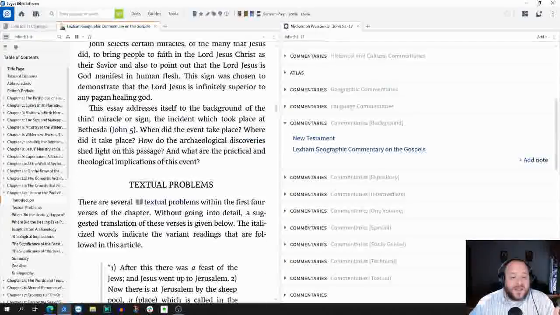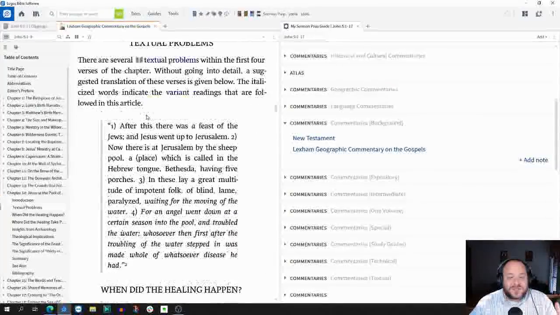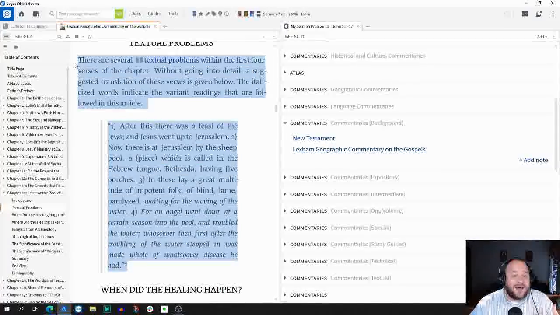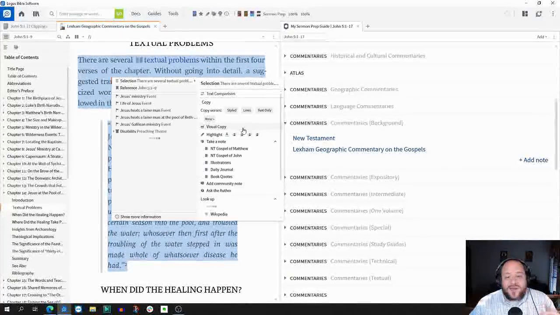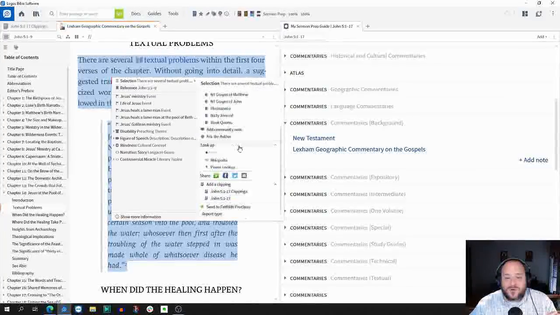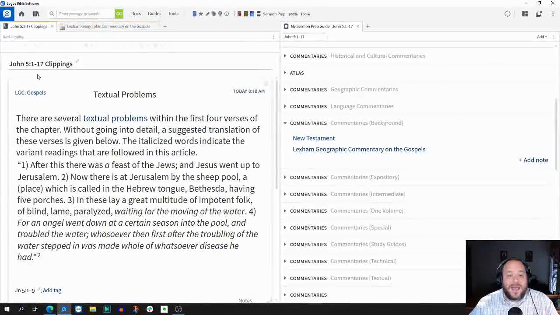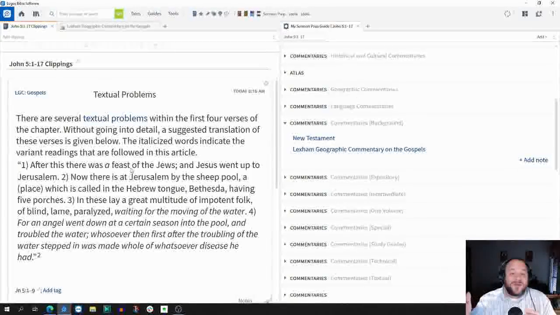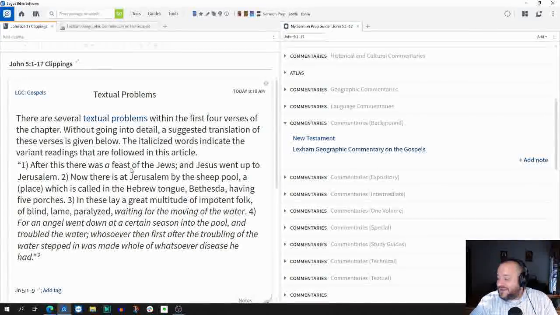So we're in here, and let's say there's this paragraph, textual problems, and I want to take this and put this in the clippings document. Well, you highlight, right-click, and then on the right-hand side of your panel, you're going to scroll down until you find Add a Clipping. And there's the document I just made, the John 5, 1 through 17 clippings. So I left click on it, and then it automatically shows up in the clippings document. As I'm doing sermon preparation, that bit of information is going straight into the clippings document.